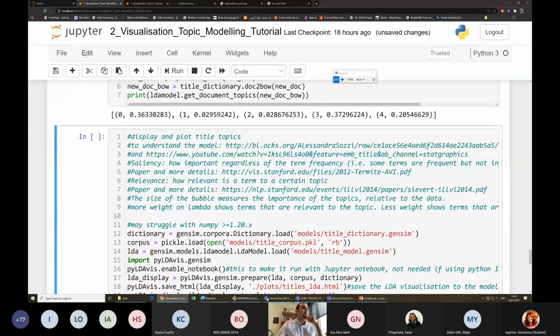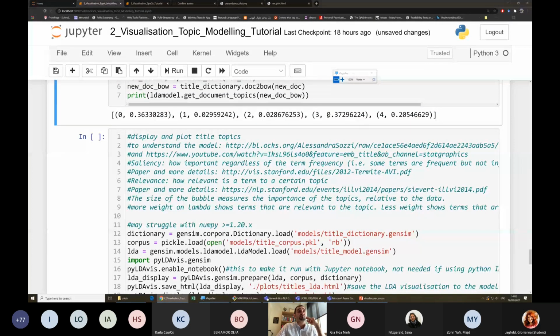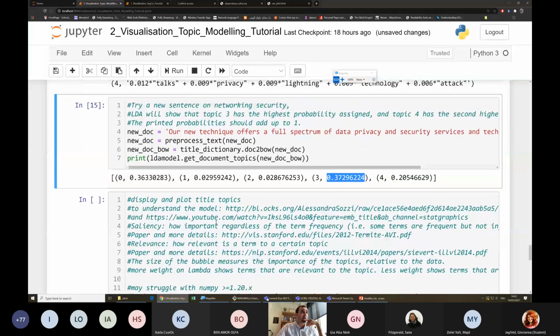we get information such as this. This is saying basically you've got 5 topics, and this sentence has those probabilities for each one of them. So a quick look here, I can say that I think topic 3 is the most relevant to this sentence. So what is this sentence talking about? It's talking about, I don't know, privacy, security, services.